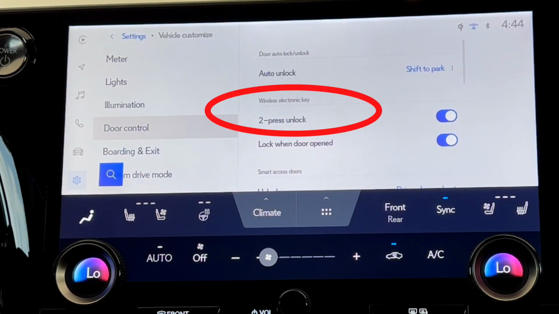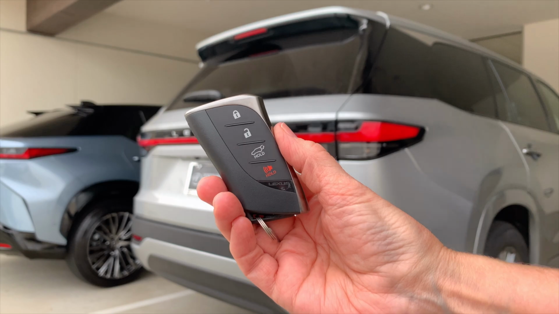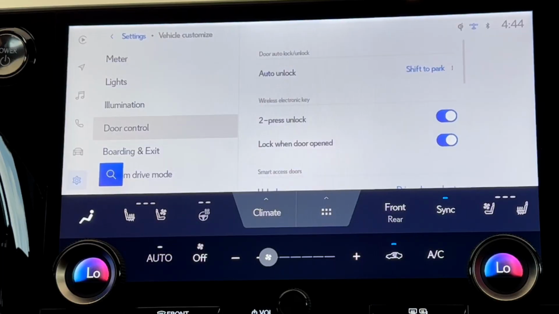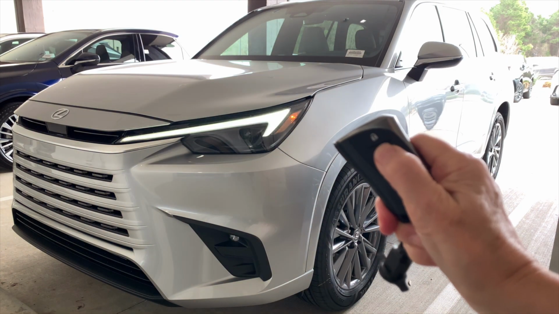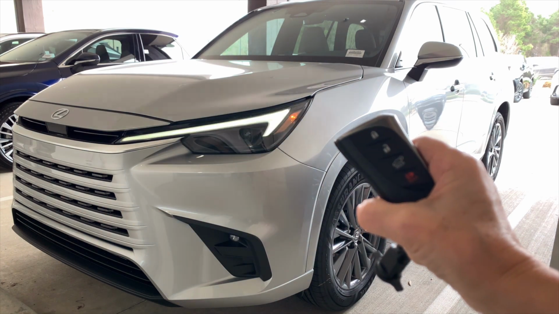With the wireless electronic key, the key fob, to unlock, that means press the unlock button twice and it's going to unlock the entire vehicle.